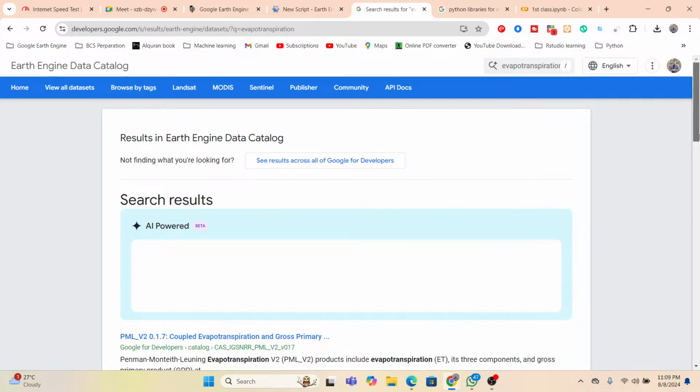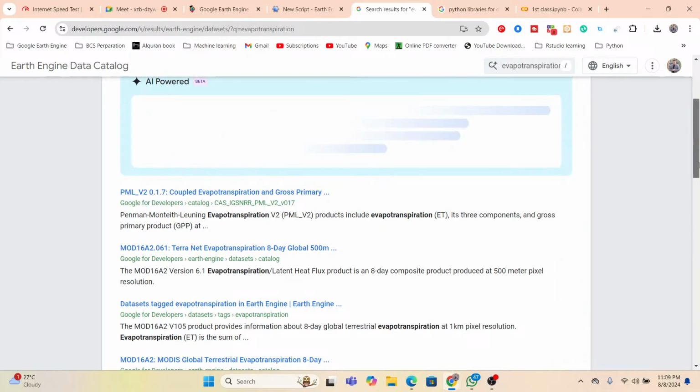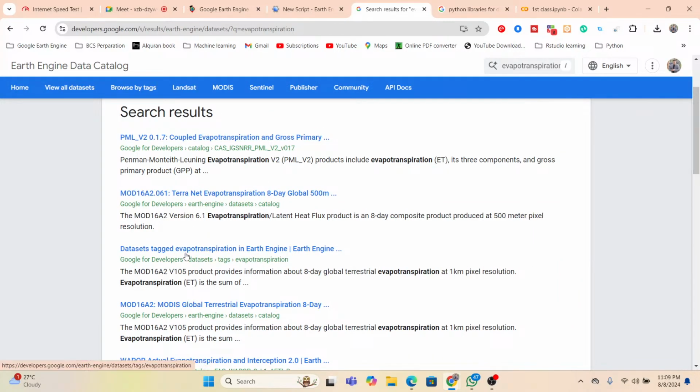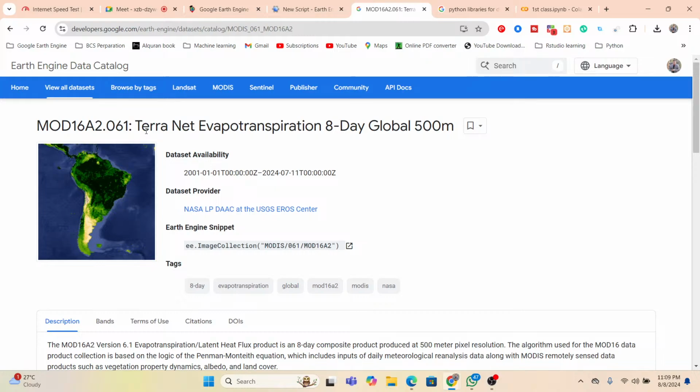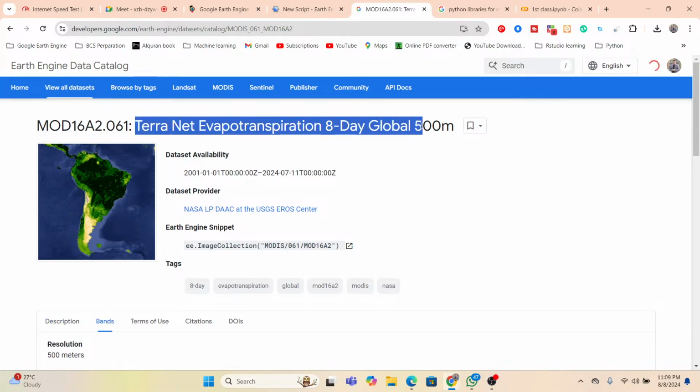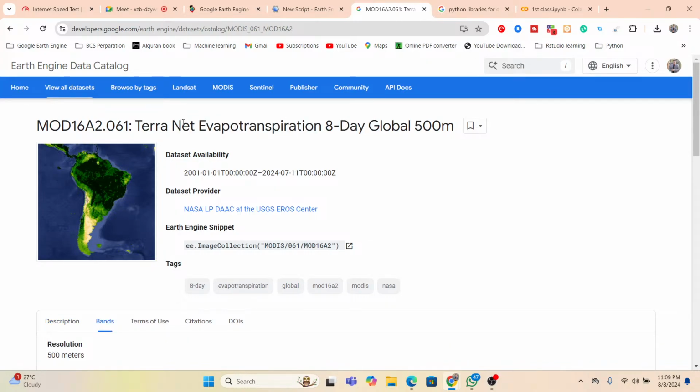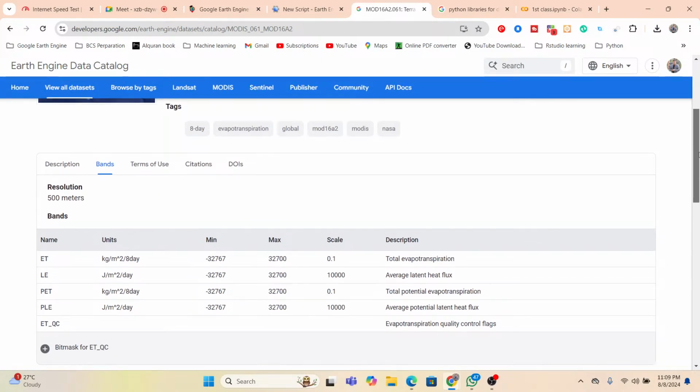Okay, so here you can see the TerraNet evapotranspiration 8D global 500 meter resolution. Suppose I want to use the data. Okay, so this is the data set, the TerraNet evapotranspiration 8D global. You can see it's ET, meaning the total evapotranspiration.